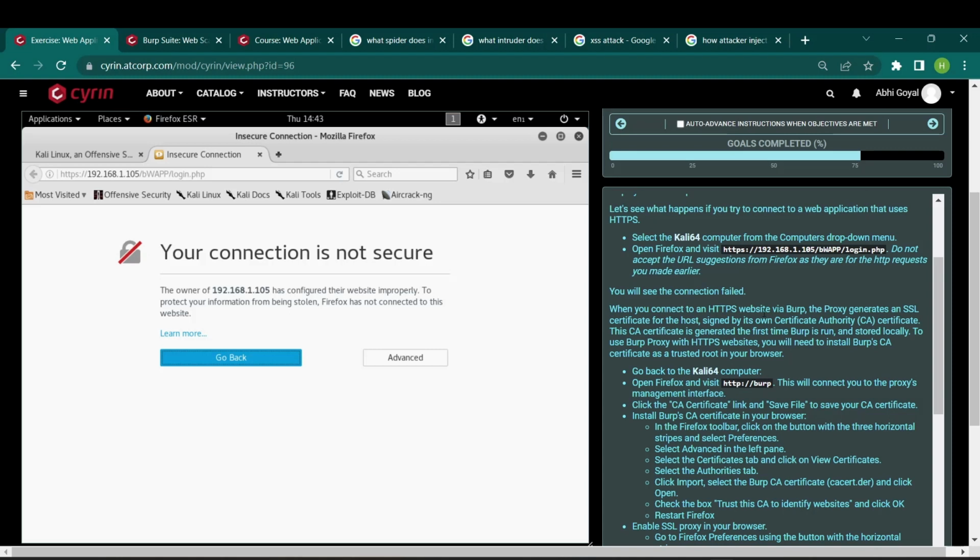It is also written here: when we connect to an HTTPS website via Burp, the proxy generates an SSL certificate for the host, signed by its own certification authority. This is generated the first time Burp is run and stored locally. With the HTTPS website, you will need to install Burp's certification authority as a trusted root in your browser.